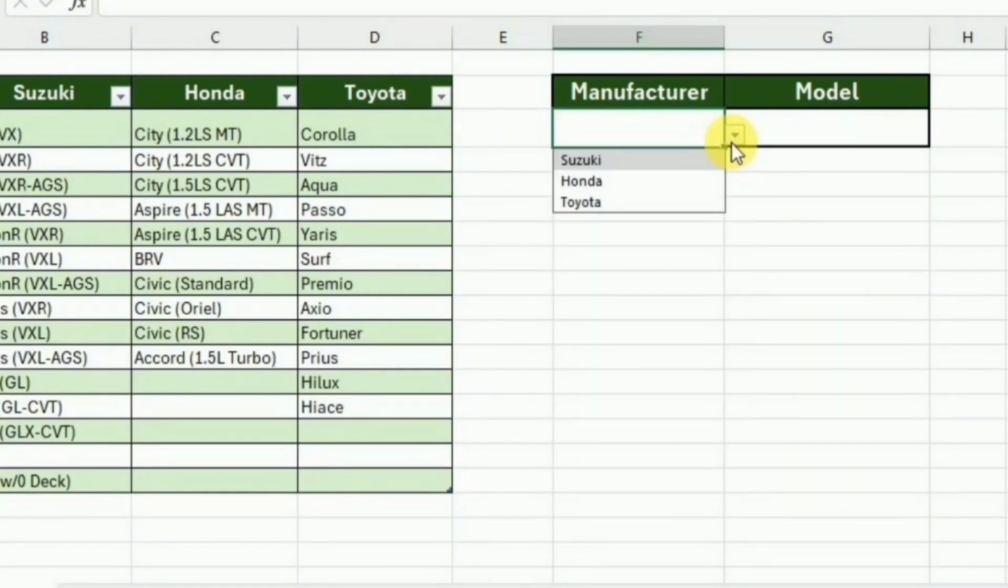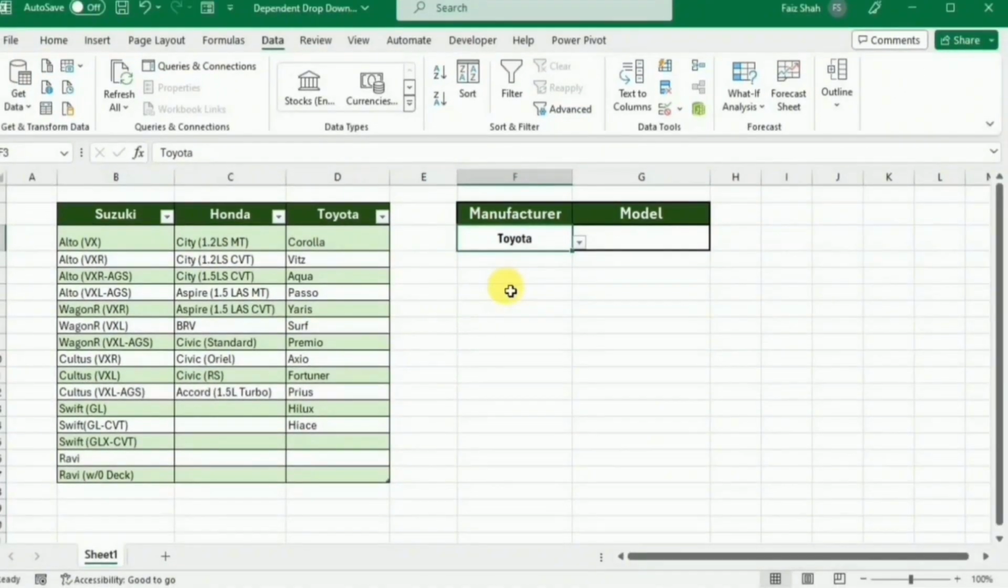Here you can see that we have created the drop-down list of the different manufacturers and can switch between different manufacturers using this drop-down list. And on the basis of this drop-down list, we want to create the model list. So actually the list of models will be dependent on the manufacturer.